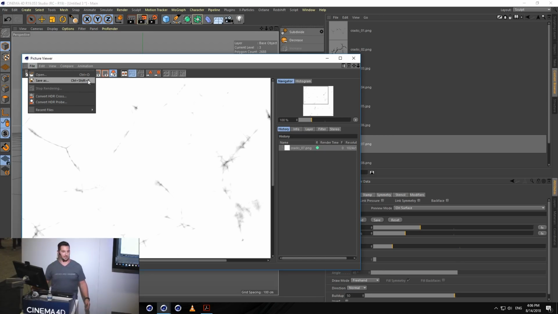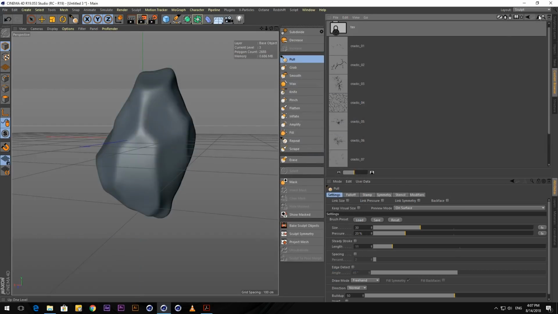I've done this in a lot of my projects, where you'll have nice custom displacement textures right out of Cinema 4D, and you can import those right back in. Really helpful. So you can do that with all of them. Okay, back to my lesson.